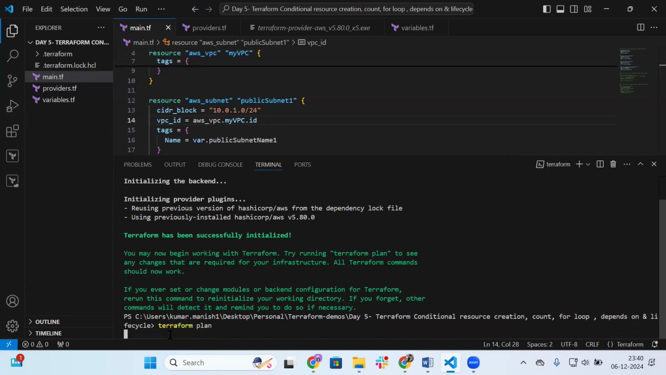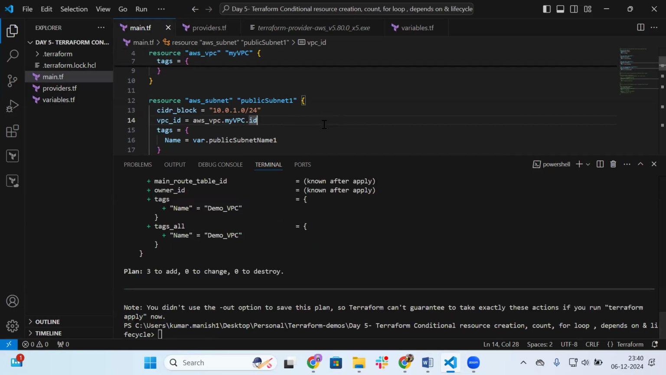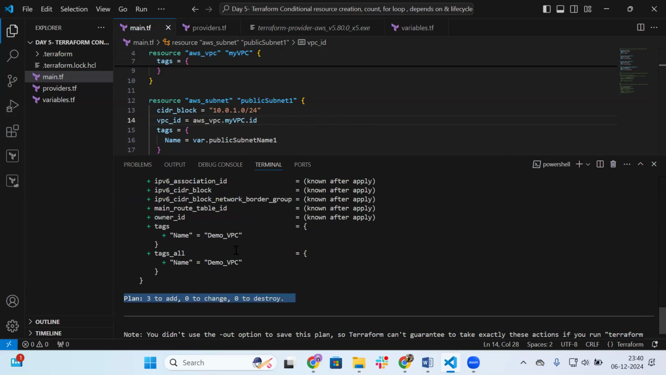Let's run the Terraform plan. Okay, fine. I hope you are enjoying the video. We will see in depth how we can have this conditional resource creation. So you can see the plan: 3 to add, 0 to change, 0 to destroy. What are the 3 resources being created?